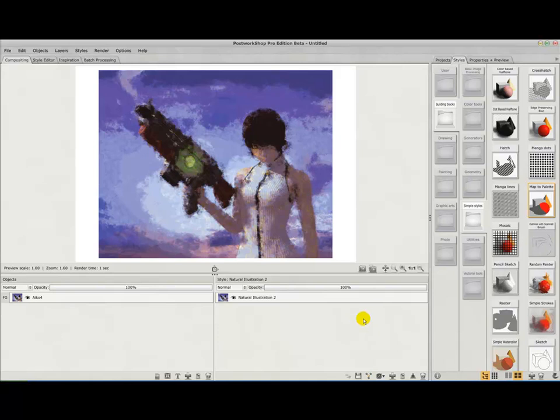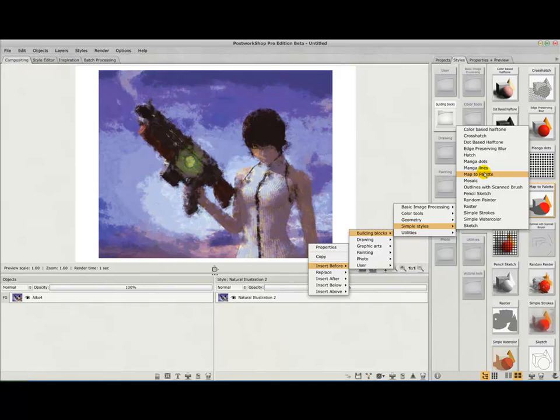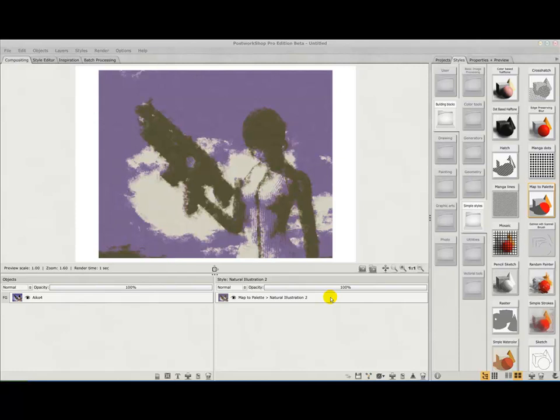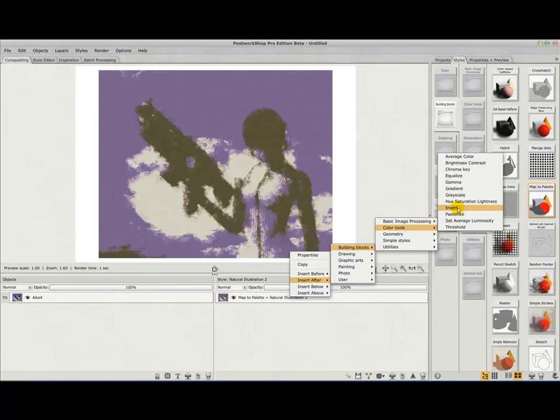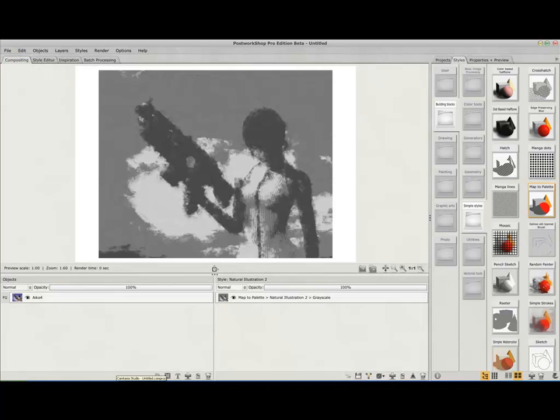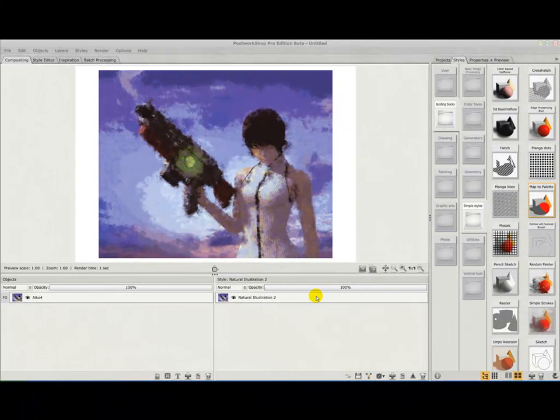Now we can also right click on the layer and select a layer style this way as well. And we can also right click and insert after, which is going to place it at the end of the pipeline. We can also right click and insert below and above here as well.